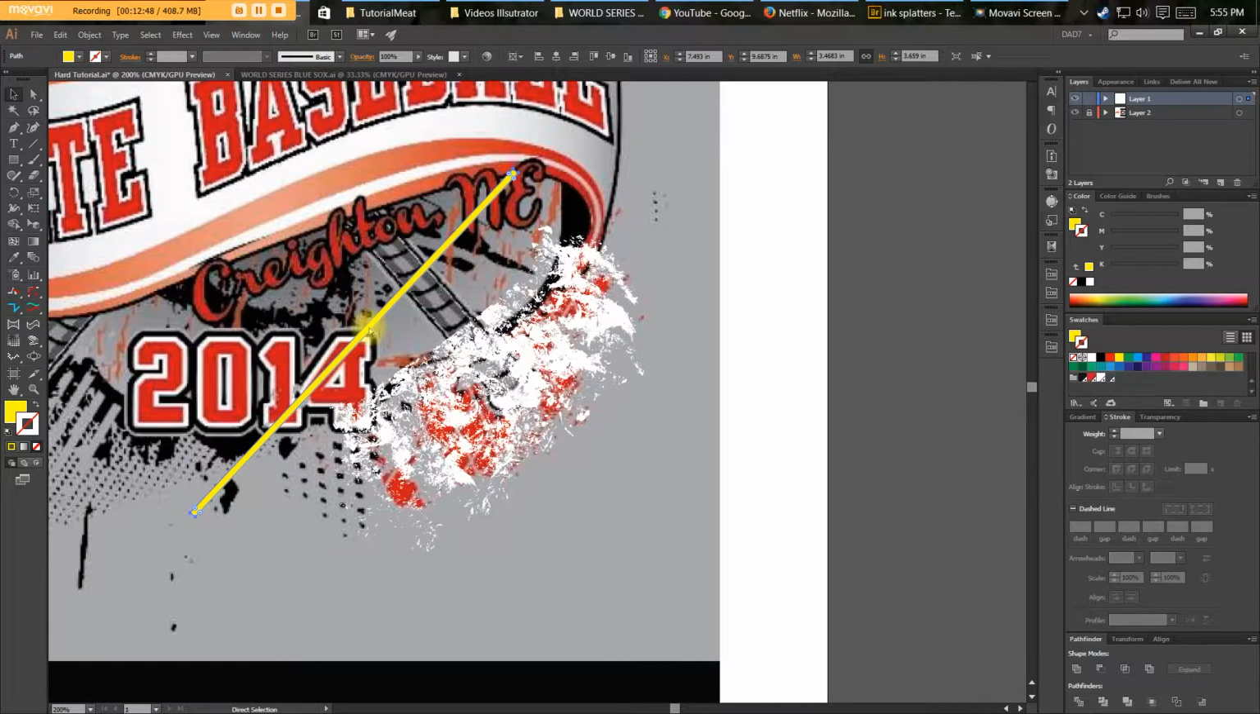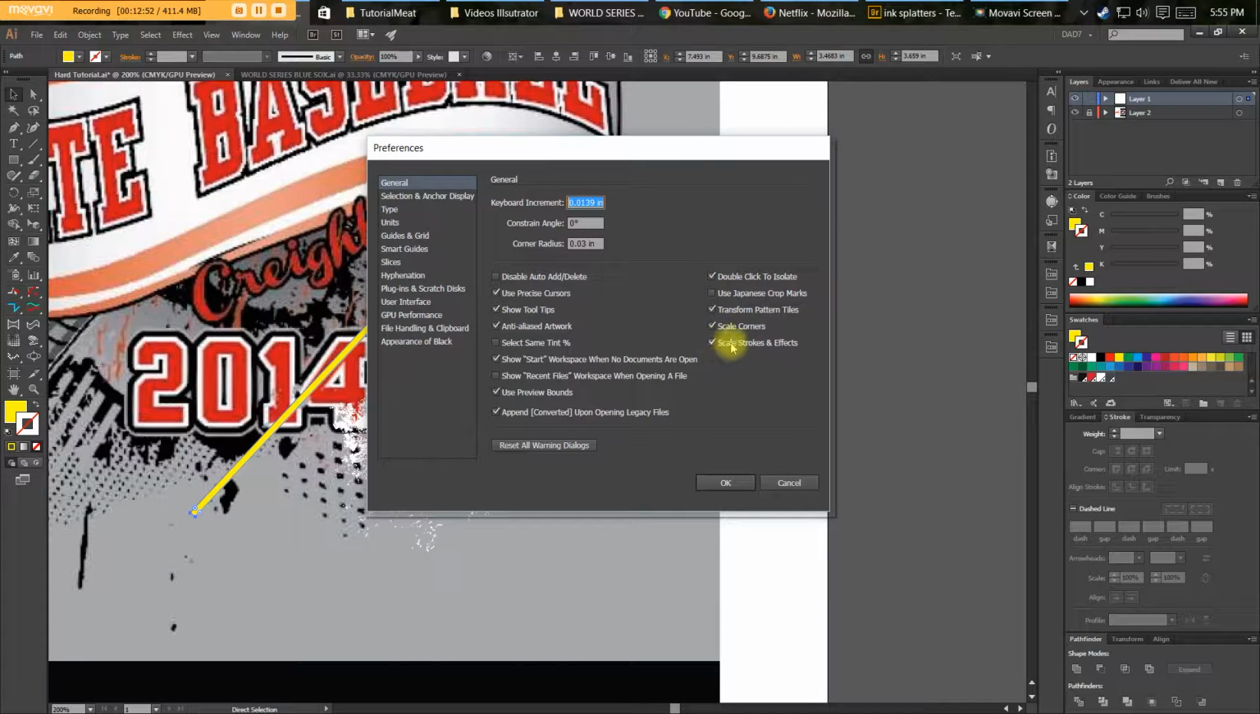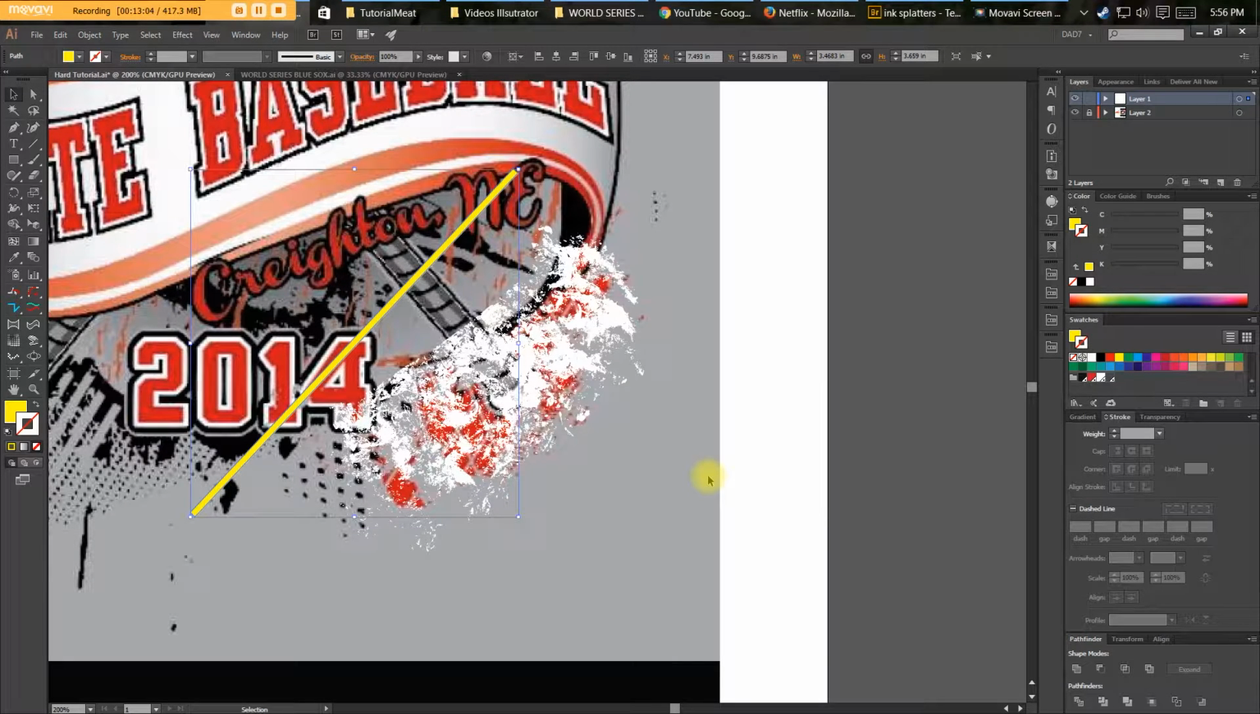And what I was talking about, if you press Command or Control K, it brings up your preferences. Most people, if they haven't checked it, by default it comes unchecked. So make sure Scale Strokes and Effects is checked, so when you make the images bigger and smaller, the strokes are equally as big and small. If you have a 10-point stroke and scale it down, it's still going to stay a 10-point stroke. It won't scale with your artwork. But I'll use a fill just to keep that headache away.